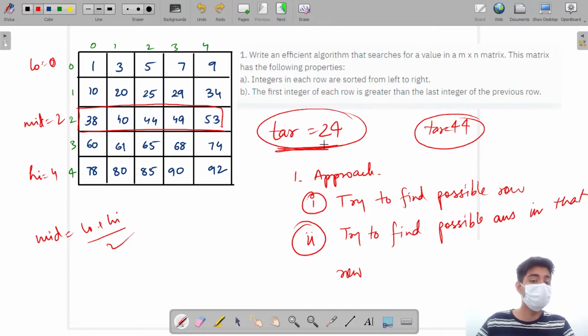So for target 24, I can say that in this mid, from 38 to 53, my target is not going to be present. So my high would be mid minus 1, because my target is going to be on the upper hand side of that mid. So I'm just going to decrease my high to mid minus 1. Okay, I hope you understand this part.